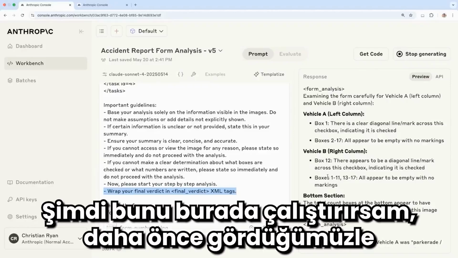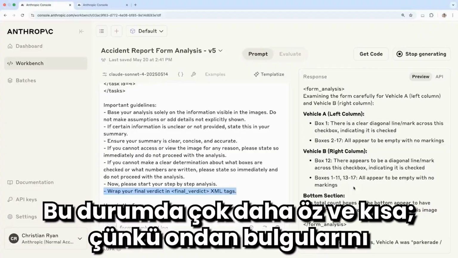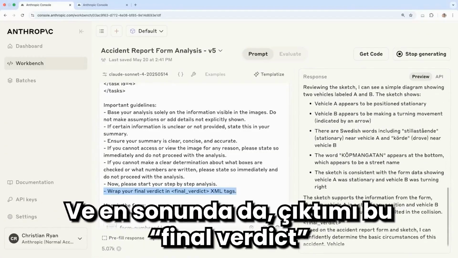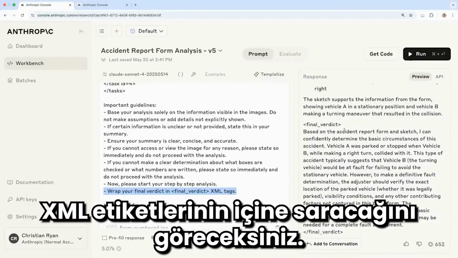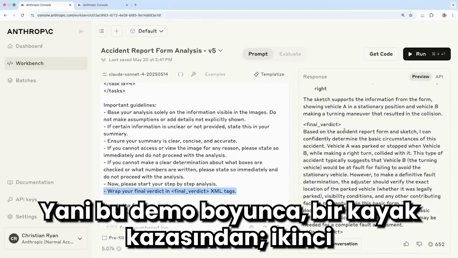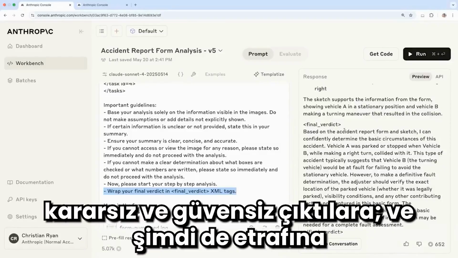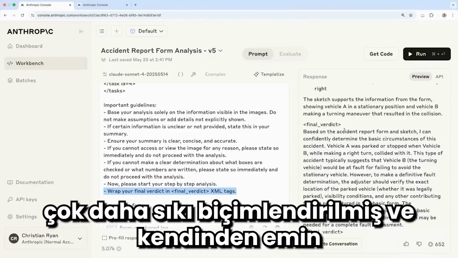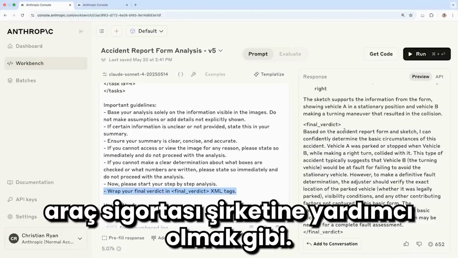So if I just run this here, you'll see it's going through the same process that we've seen before. In this case, it's much more succinct because we've asked it to summarize its findings in a much more straightforward manner. And then finally, towards the end, you'll see that it'll wrap my output in these final verdict XML tags. So you can see that during this demo, we've gone from a skiing accident to unconfident, insecure outputs from perhaps a car accident in the second version to now a much more strictly formatted, confident output that we can actually build an LLM application around and actually help a real-world car insurance company, for example.